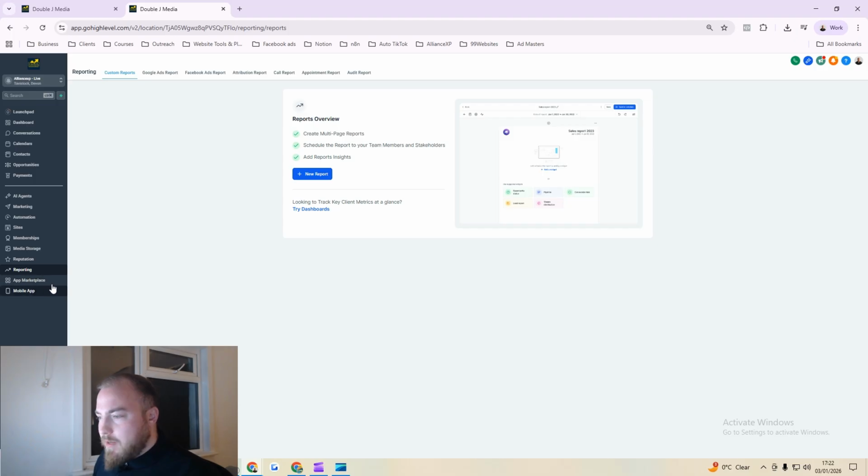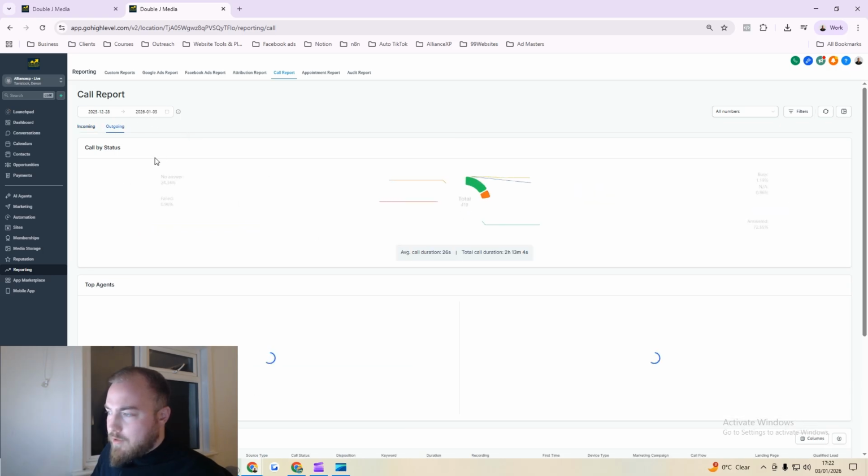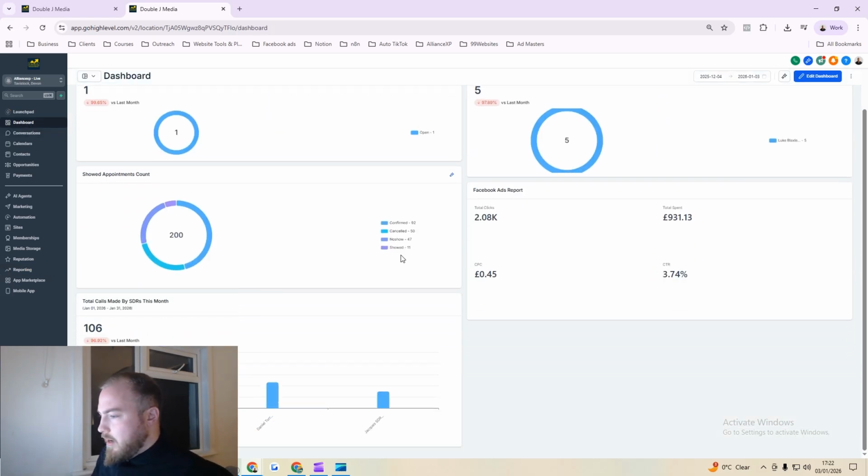Reporting is going to be the last thing that I'm going to touch on because these two are pretty self-explanatory. App Marketplace is basically where you can download different apps and tie them onto your GoHighLevel, and the mobile app is just a mobile app URL to download. But again, reporting is really good. You've got custom reports, Google reports, Facebook reports, call reports, things like that, right? Like I said earlier, when I was doing outgoing call reports, how many people were on the phone, how much time they spent on the phone, who they were speaking to, etc., I'd have to go in, pull a manual report and have a look, whereas now I've got it on the dashboard, so we can do total calls by SDRs this month.